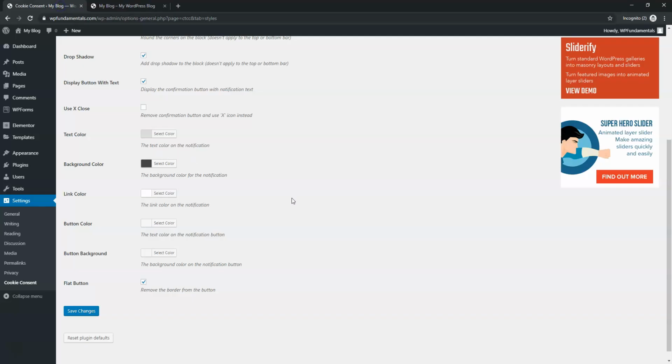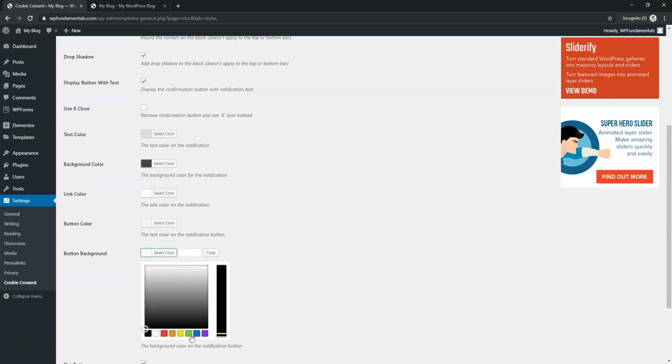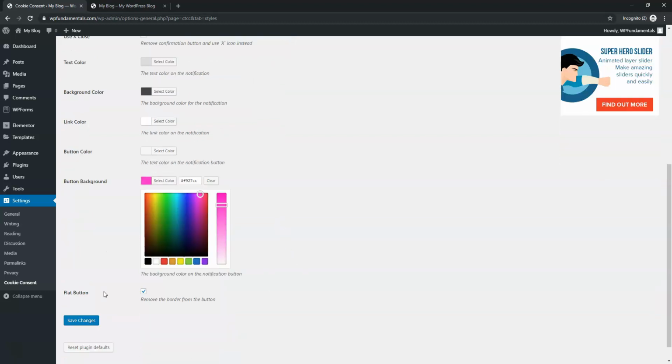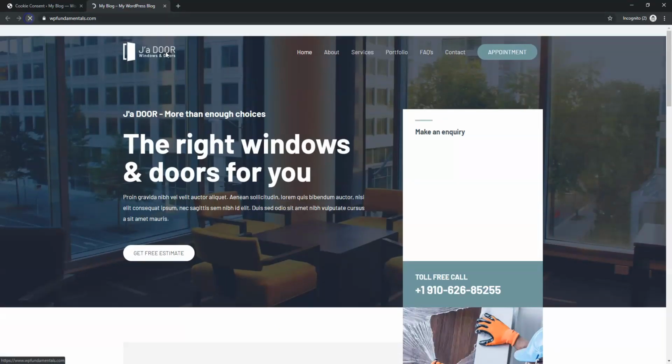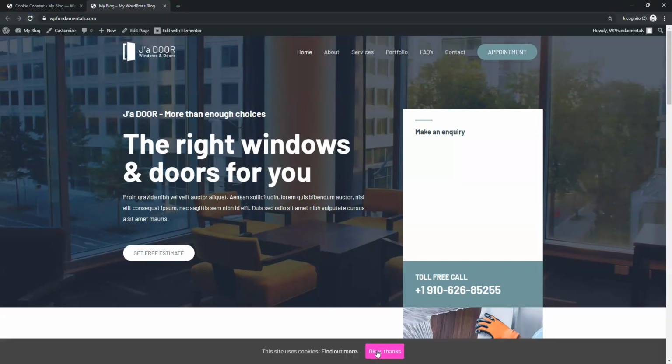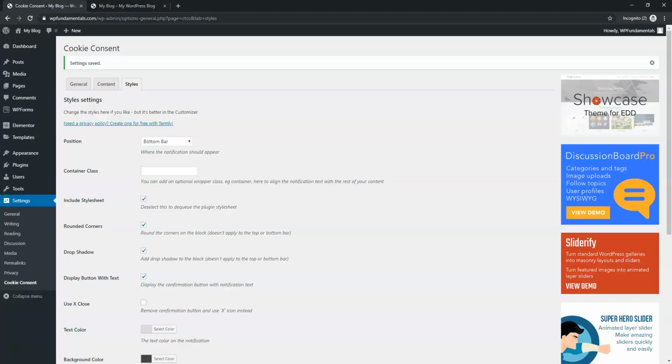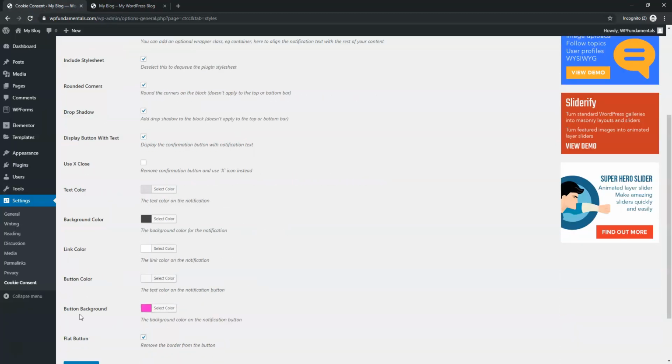Maybe you want to make it stand out a little bit more, something like that. So let's go to button background, and we'll just change it to something else that's going to maybe pop a little bit more. We'll make it this pink, and then I'm going to hit Save Changes down here. If we refresh, we can see that now it's at the bottom, and it has the pink around the outside when you change the button background setting right there.